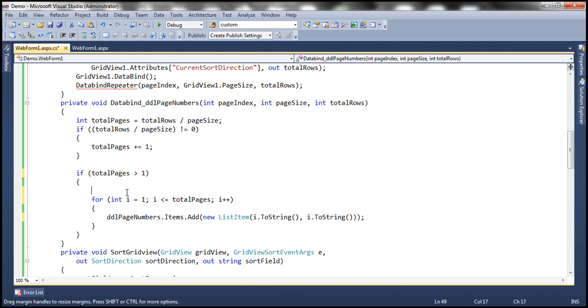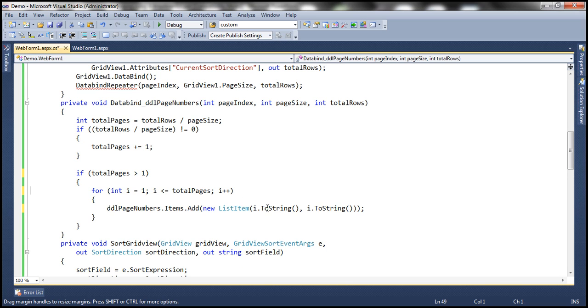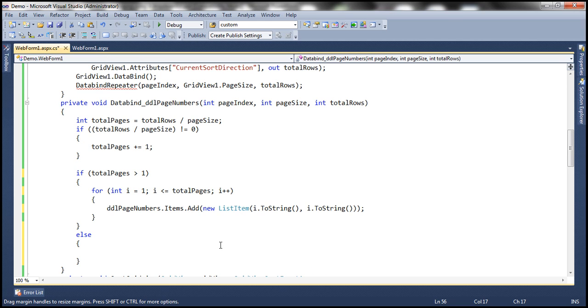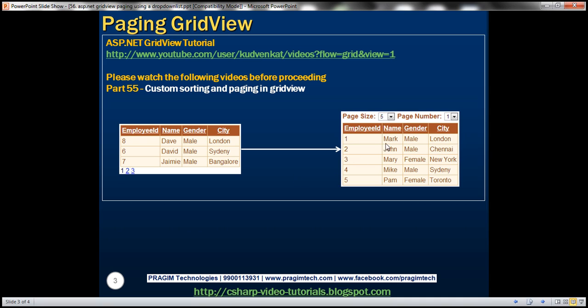Okay, and another thing that I want to do: look at that, if the total pages are greater than 1, then we are adding the items to the drop down list. If on the other hand the total pages is equal to 1, or if there's only 1 page, then there's no point in having the drop down list enabled. Let's say for example I have only 5 rows within the database table, then we display all the 5 rows on the first page. So at that point, there's no point in showing this drop down list.